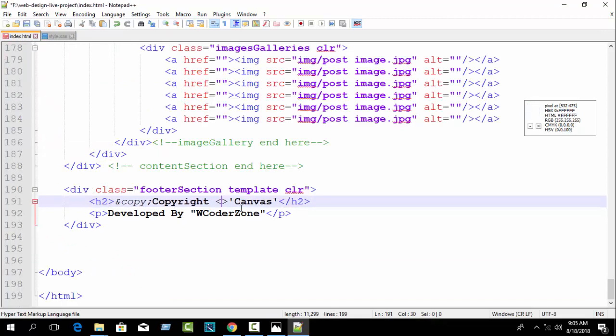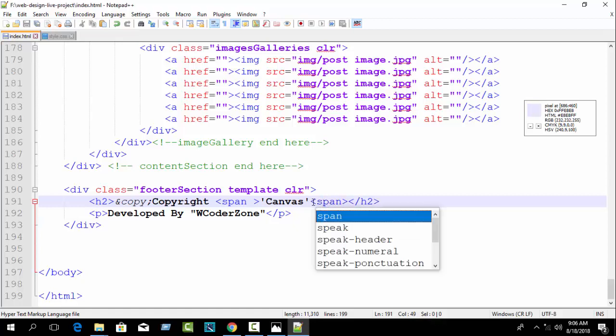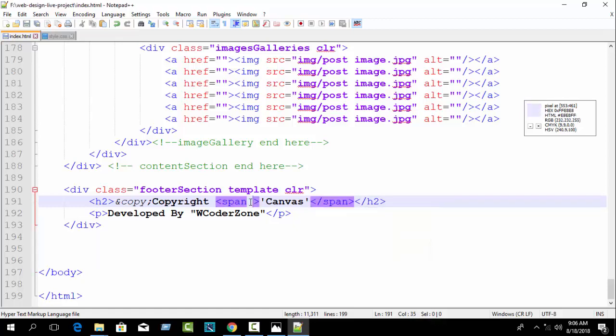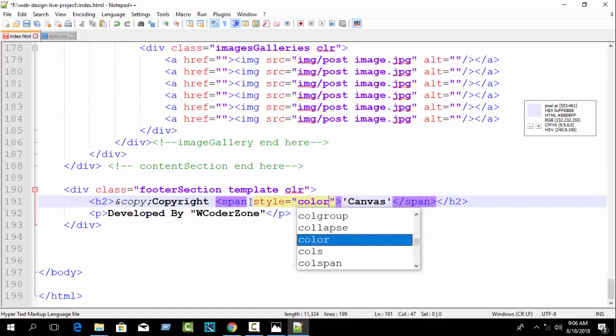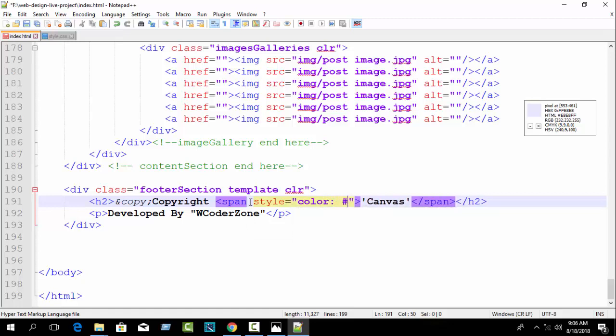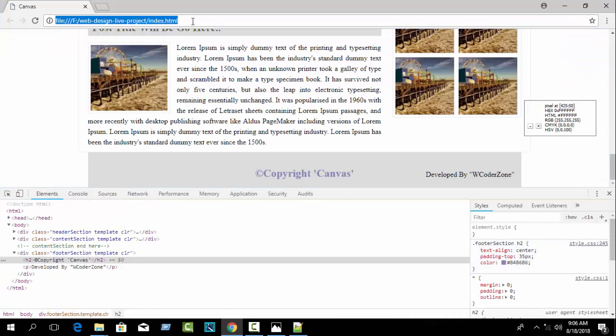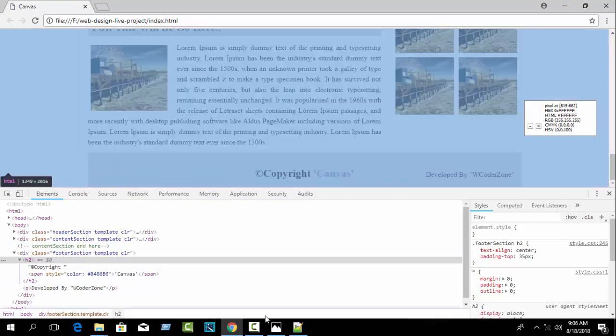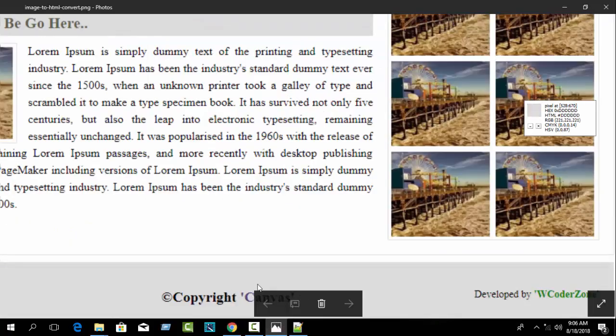So here you can use span, an inline HTML tag. Span, you already know that it's an inline HTML tag. Span close, and here just write inline CSS. Suppose I write style equal to, color colon this color. Now refresh your browser. You can see canvas is colored as in our template image.